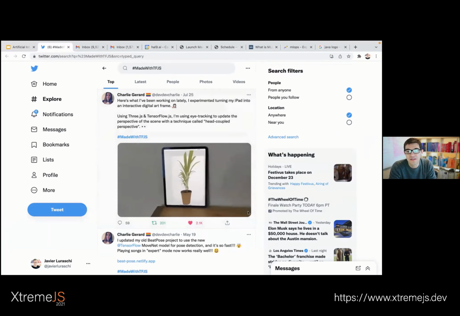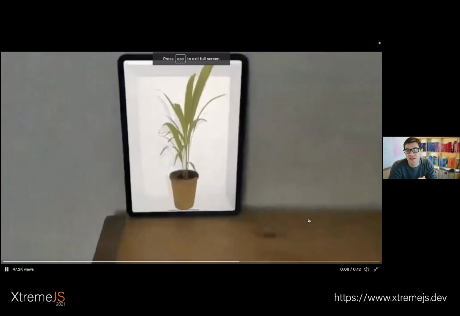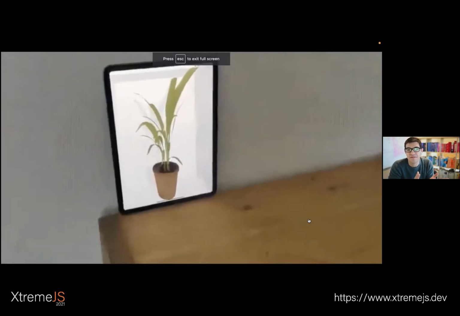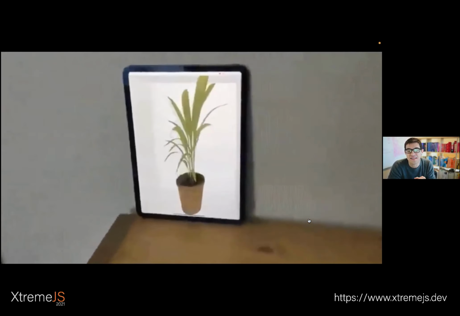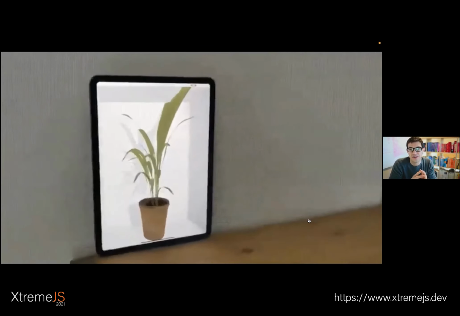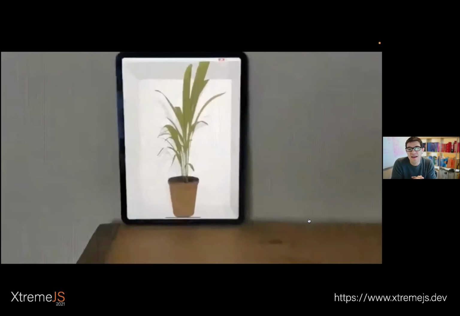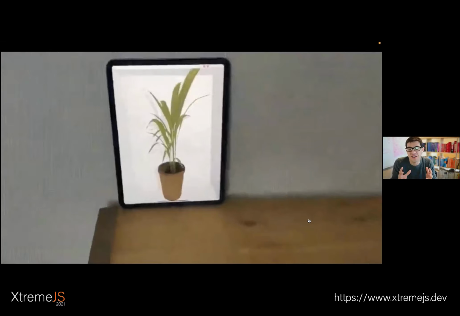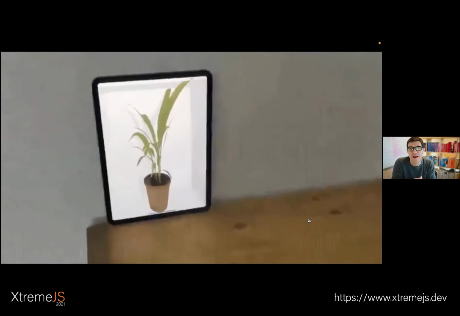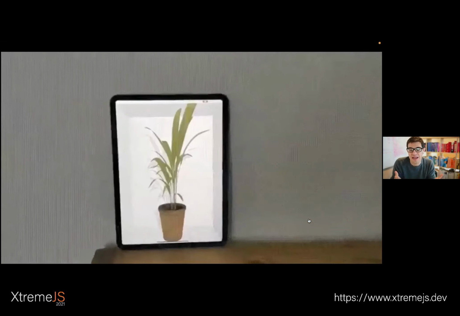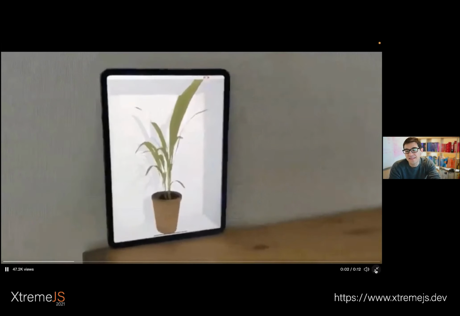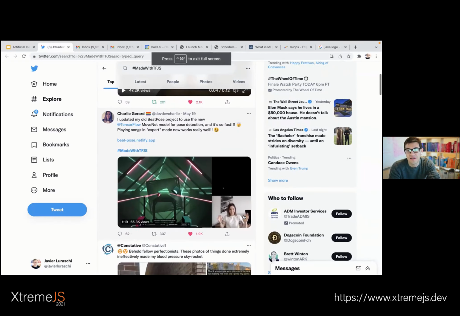In this case, Charlie Gerard built an application with JavaScript and artificial intelligence that basically allows a browser to look at the position of your head and do head tracking, and do this 3D visualization, imitating what you would see in an AR application. So that's one example, right? All running in JavaScript, all running in the browser.